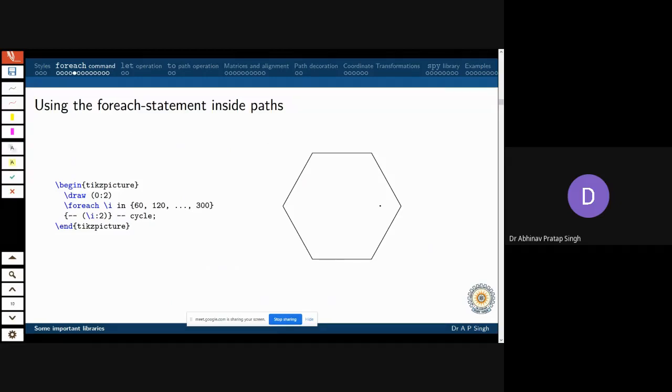Now I'm giving you this example of for each loop. You can use it in the draw command as I have shown here. For example, what we are doing is that we are starting from a 0-degree angle at a distance of 2 units from the origin. So if this is the origin, okay, then what we are doing is that we are starting at angle 0. All the angles are measured with respect to this horizontal axis and at a distance of 2. So we are starting from here.